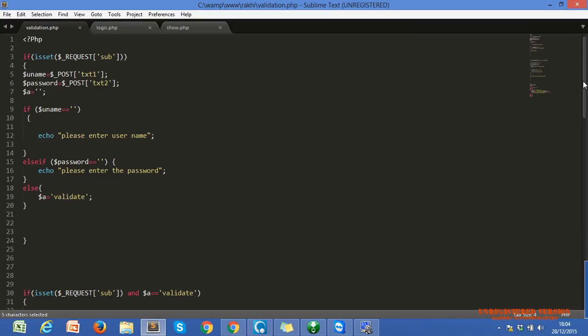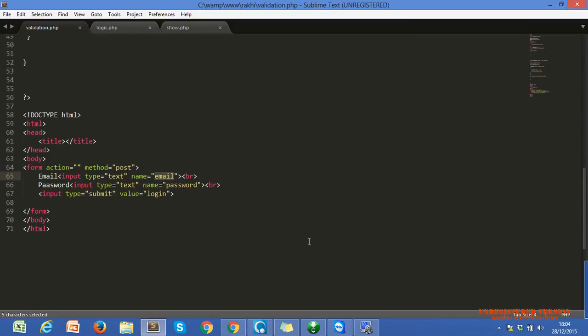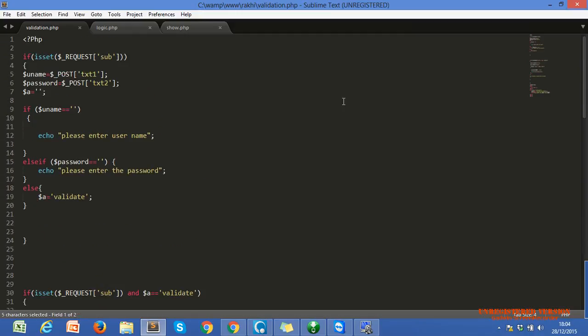We didn't give the name of our button. Just give any name in the name tag, log. Okay, you can give login also. And you can check what we are doing in the first if condition. We are just checking whether our form is submitted or not. Request is used for both $_POST and $_GET. We will discuss the request also.